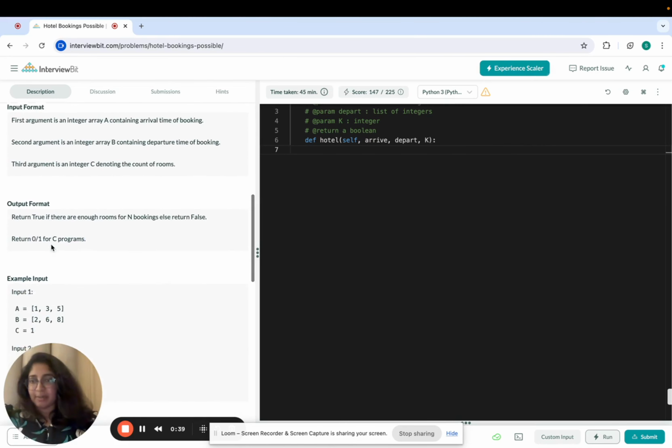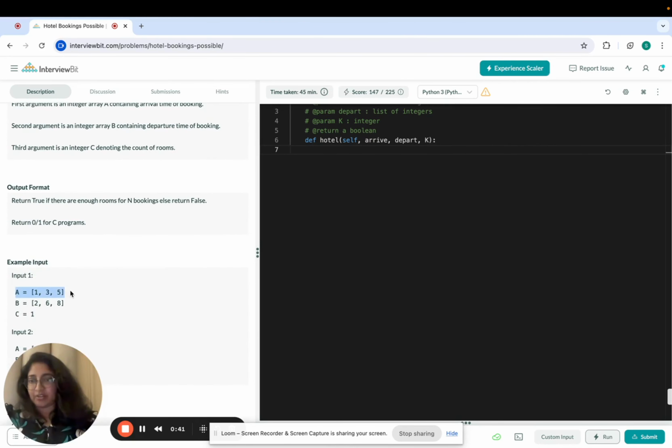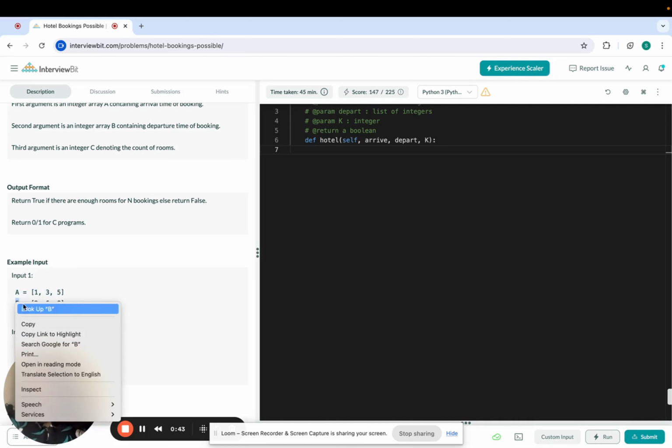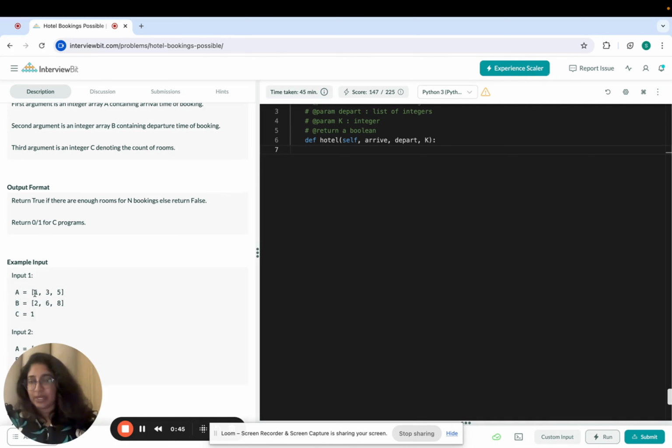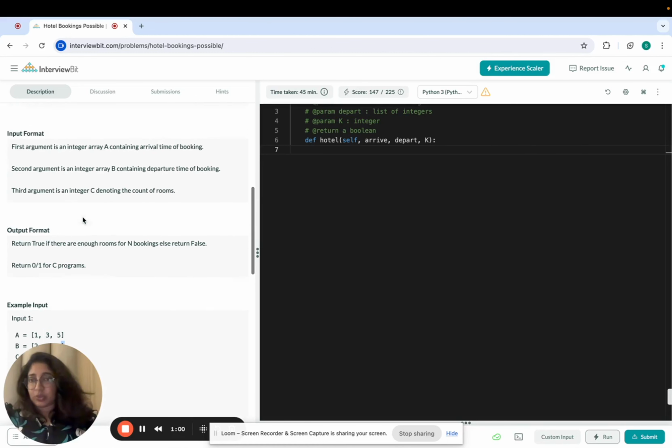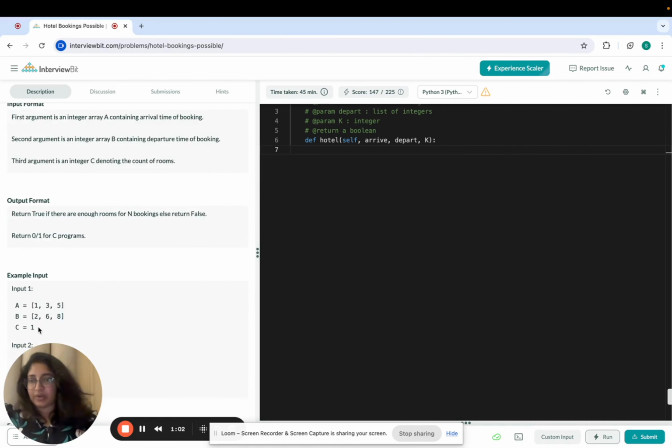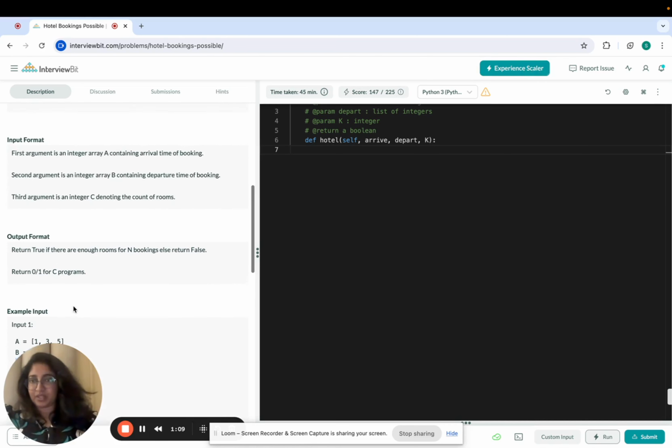So we can see the example. A is the array of arrivals, B is the array of departures. Guest 1 is coming on day 1 and leaving on day 2. Guest 2 is arriving on day 3 and leaving on day 6. Guest 3 is coming on day 5 and leaving on day 8. And the total number of rooms is C. In our hotel, there is one room. So can we accommodate all these guests who are arriving and departing?